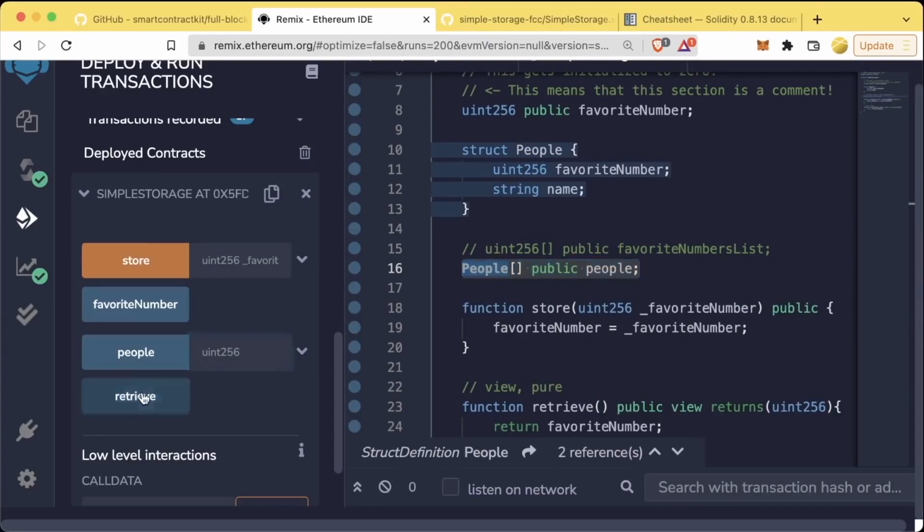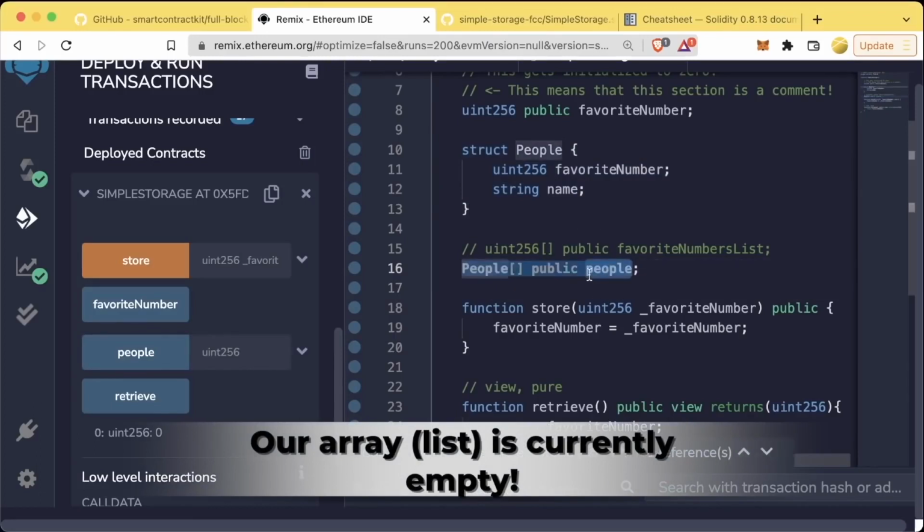And instead of just having it be a single button where the value shows up, it's giving us a form to fill out. It wants to take a uint256 as an input parameter. So if I put 0, I get nothing back. If I put 1, I get nothing back. No matter what you put in this box right now, we're going to get nothing back. This is because our people array, or our people list, is currently empty.